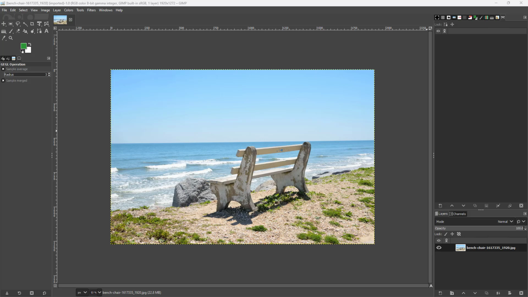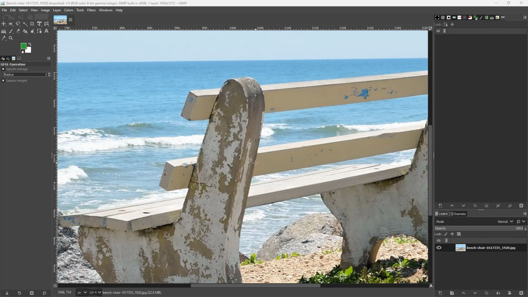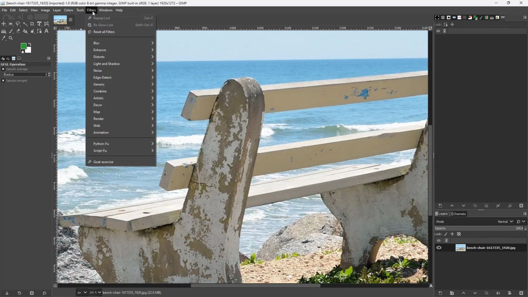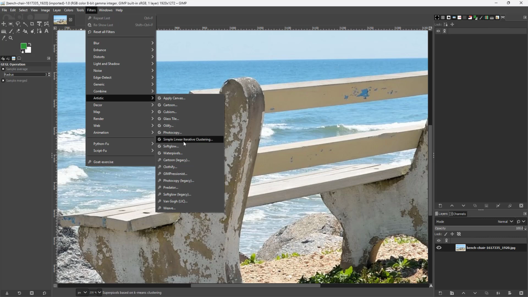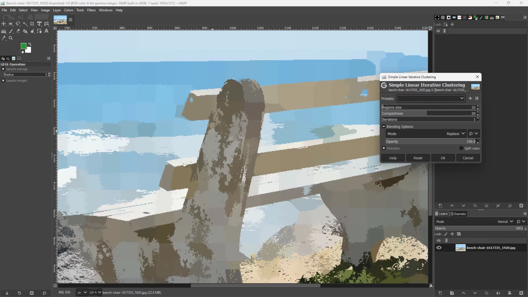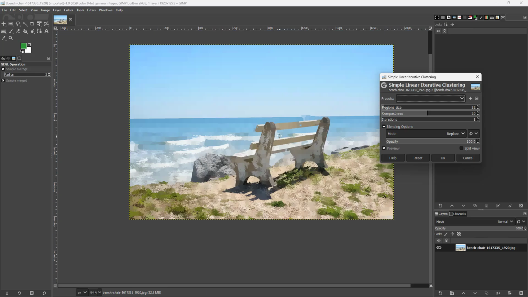So what you can also do is apply simple linear iterative clustering to smoothen out the contents inside of GIMP. To do that, you need to go onto Filters, and then over here onto Artistic right here. And you can see that simple linear iterative clustering is an option where you can change the region size right here.